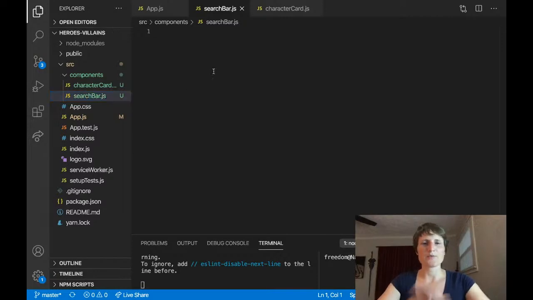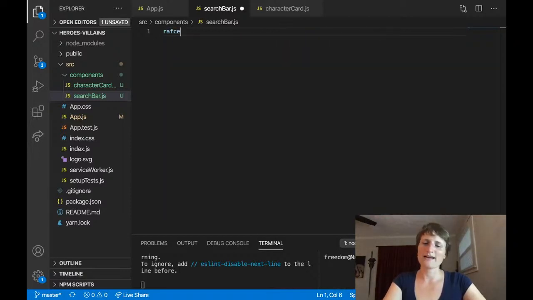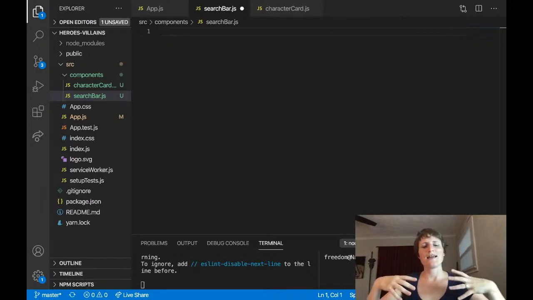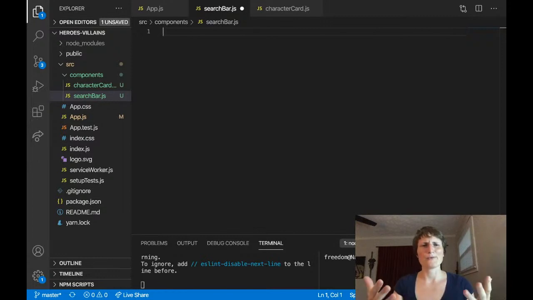Okay, so in the search bar, RAFCE. Oh, my shortcuts aren't working. There's this wonderful shortcut that used to work on Visual Studio Code where it just created the skeleton for a functional component with the right name. And I don't know why it's not working. It's probably some extension that I've disabled or didn't install since I switched computers, whatever. But I'll have to look into that because I miss that so much.